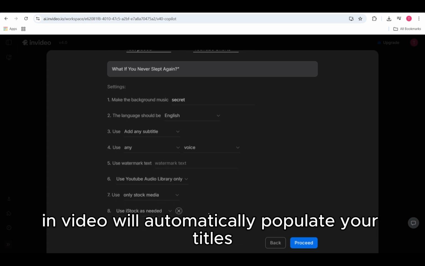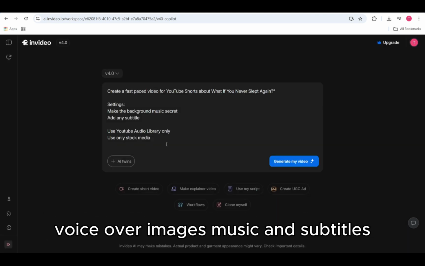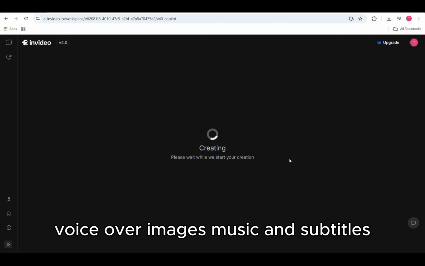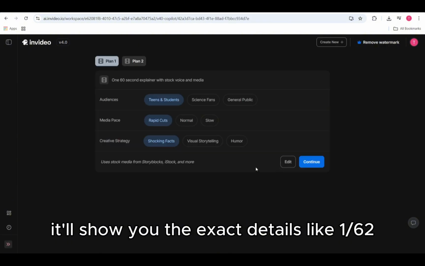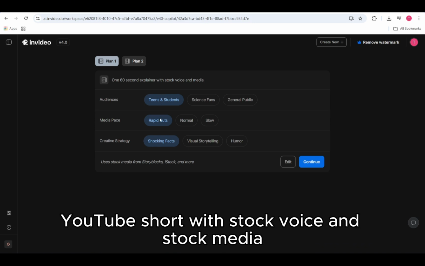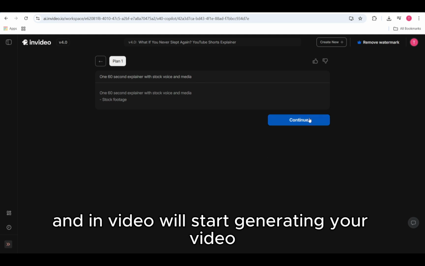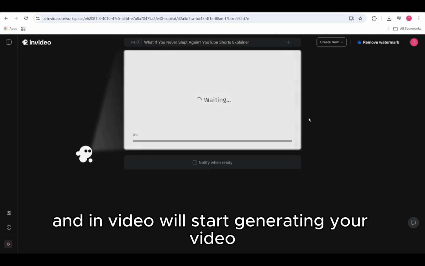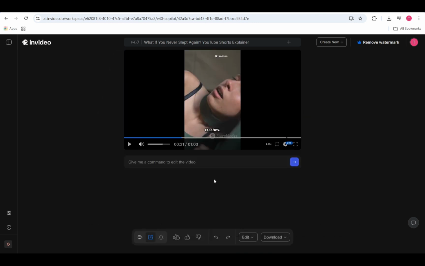And boom, Invideo will automatically populate your titles, voiceover, images, music, and subtitles. When a confirmation screen pops up, it'll show you the exact details, like one 60-second YouTube short with stock voice and stock media. Click Continue, and Invideo will start generating your video. This usually takes just a few minutes.